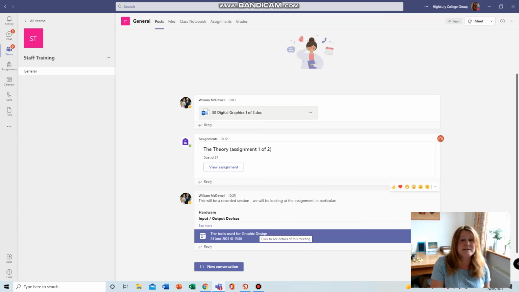Once you have accessed it, it will give you the option to turn your camera off or on and to mute your microphone as well. And you can use the chat function once you're in that lesson.